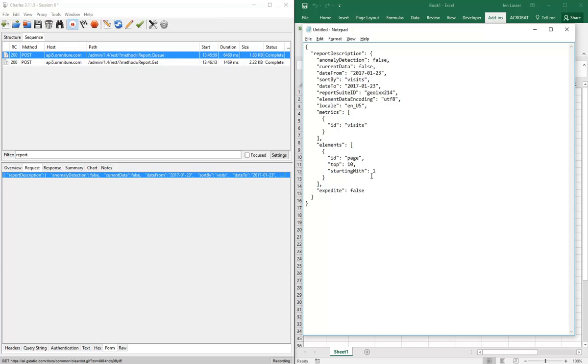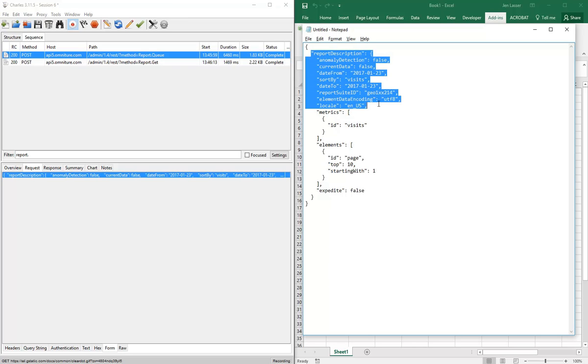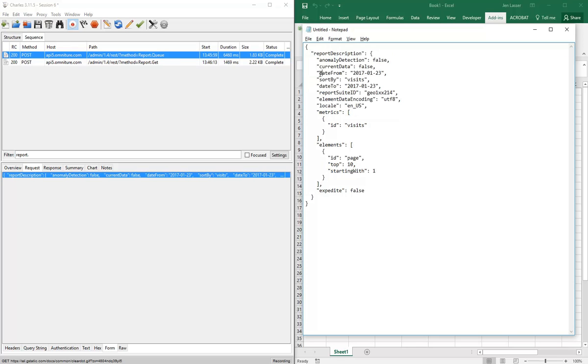So at the top here, you have different report level settings. So we chose yesterday's data, and you can see that represented in the date from and the date to. We also selected visits, and that's our only metric, so that's our sort by here. And you can see our report suite as well. Below those report settings, you'll see the metrics that have been selected. So we just have visits in here. Elements represents the dimensions. So we have a pages report, top 10. And then the request is closed off.